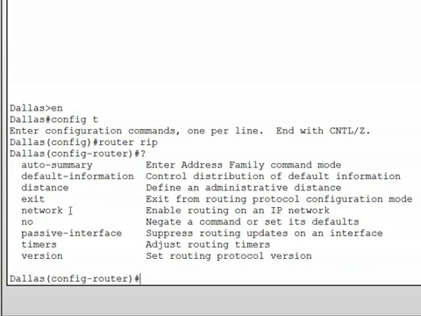Basically, the only thing we're concerned with today is using the network command. What the network command does is tell RIP, the routing protocol, what networks it needs to advertise to other routers so that they can communicate with each other and learn about each other. So since router 0 is connected to both networks, it needs to be able to advertise out both networks.